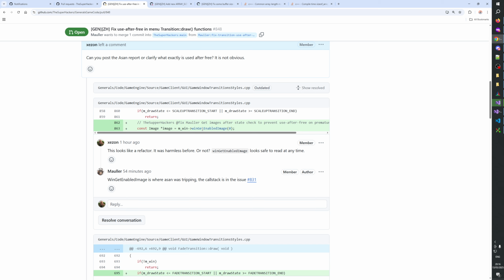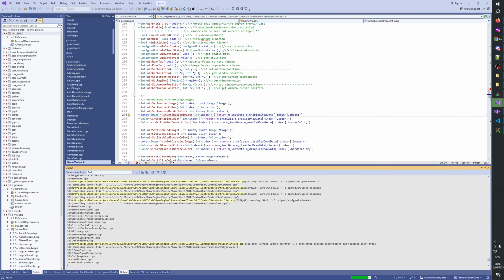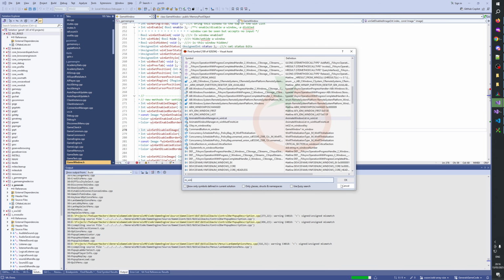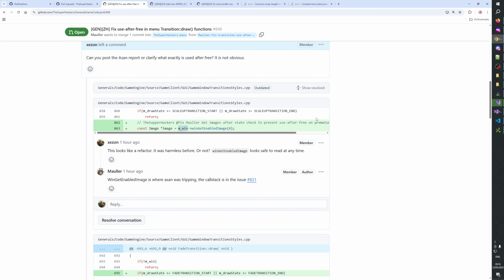So he claims that this function call is unsafe. But that would only be the case if mwin is dangling, right? If mwin is dangling. But then that's a different issue. That would mean that someone is not resetting mwin, right?